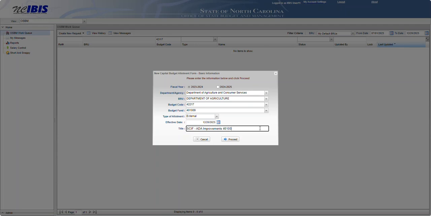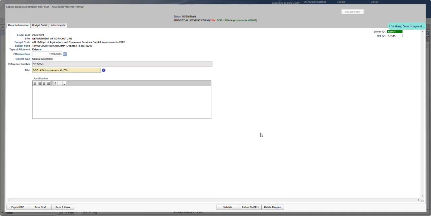One thing that can be helpful here is adding in the budget fund so that you can quickly do a search for that in IBIS and be able to find previous allotments for the same project. Once you've completed that information, you'll be brought to the capital budget allotment form and the basic information page.